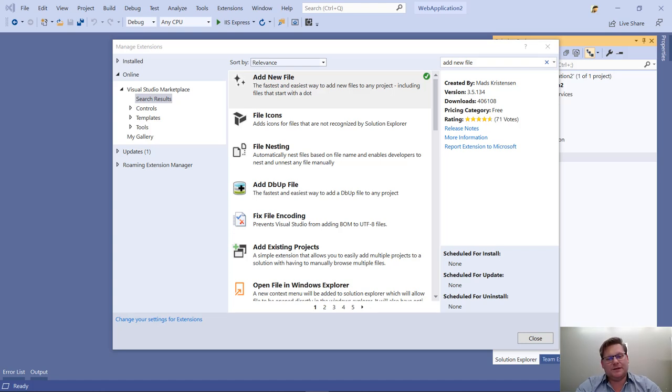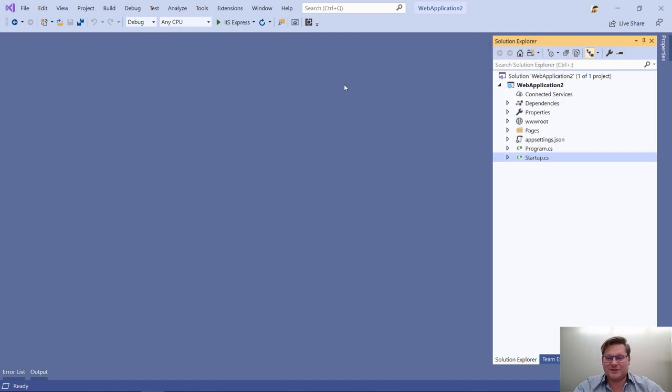Hi, I want to show you one of my favorite extensions, which is called Add New File. So if you go to the Extension Manager in Visual Studio and you search for Add New File, you'll see the extension showing up right here. And so what is it exactly that this extension does that's so awesome?